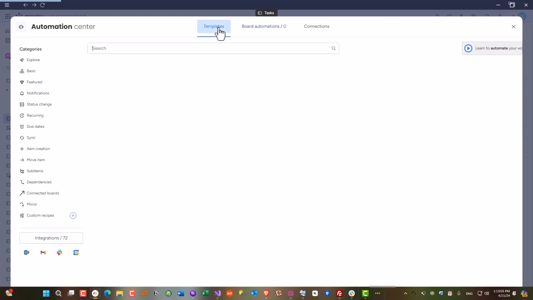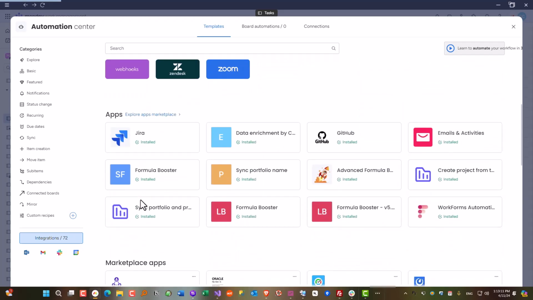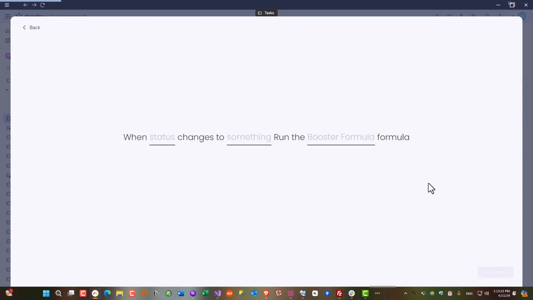Simply click on the Templates tab, followed by the Integrations button. It might take a few seconds for the app section to fully load, so a bit of patience here goes a long way. Once it's up, click on Advanced Formula Booster and choose the type of template you're looking for. The perfect template to use would be, when status changes to something, run the booster formula. We could add the automation to the board and we would be done.